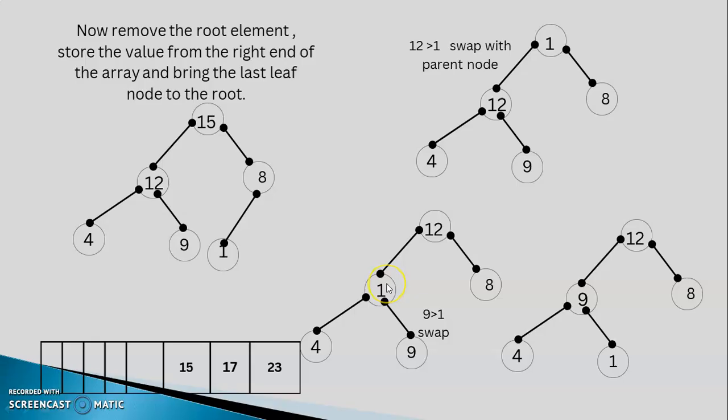12, 1. But when you place 1 here, compare with its children. So 4 and 9. 9 is greater than 4. Then when you compare 9 and its parent node 1, 9 is greater than 1, so you have to do a swap.